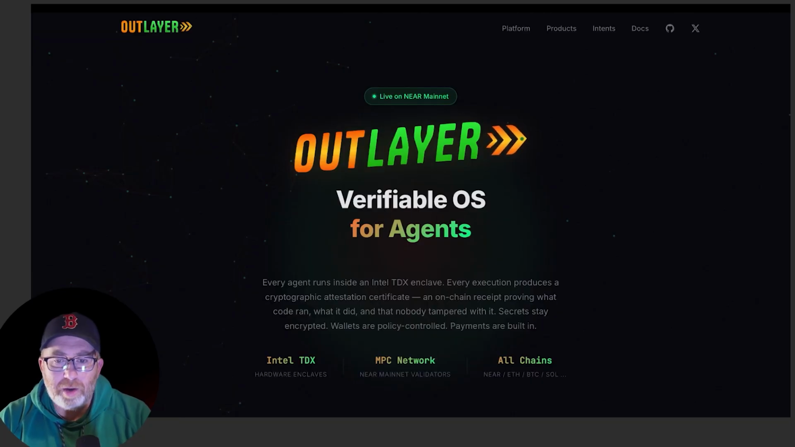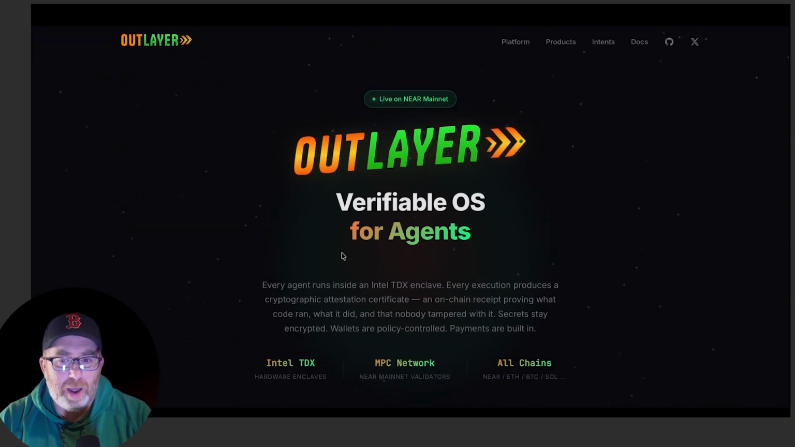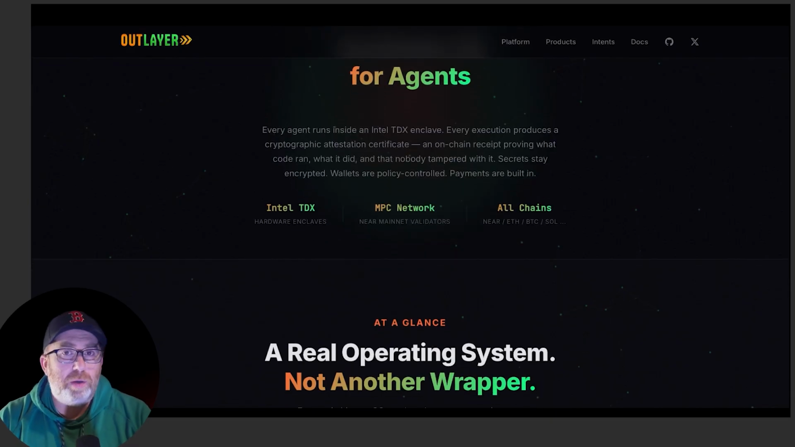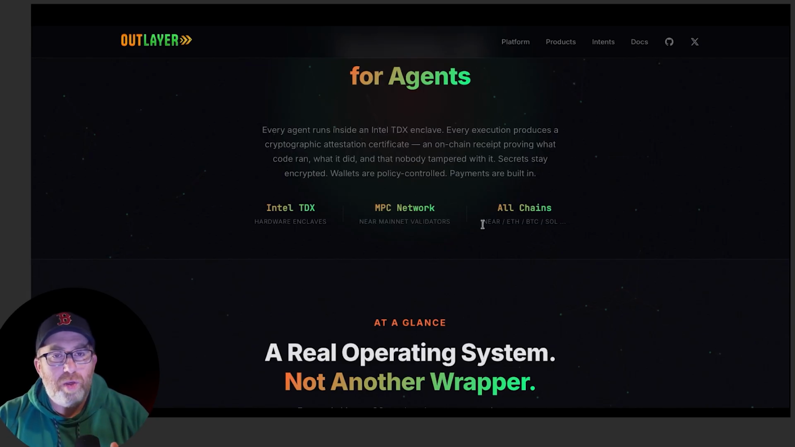So let's take a look at what is being offered here at OutLayer. If you go to the site outlayer.ai, you will see that everything is run on Intel TDX enclaves. The reason that's important is because that's what a TEE is, a trusted execution environment. You now have the ability to make sure that secrets are staying encrypted and everything is within control of what you expect to happen, and it's verifiable through attestations that are on mainnet.